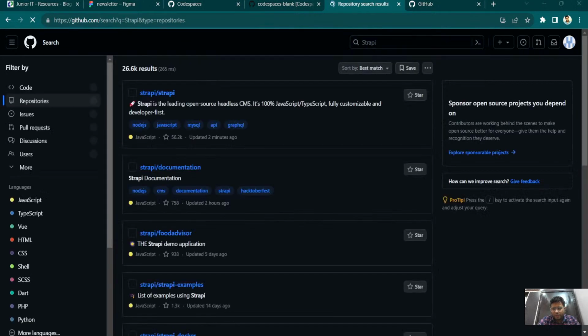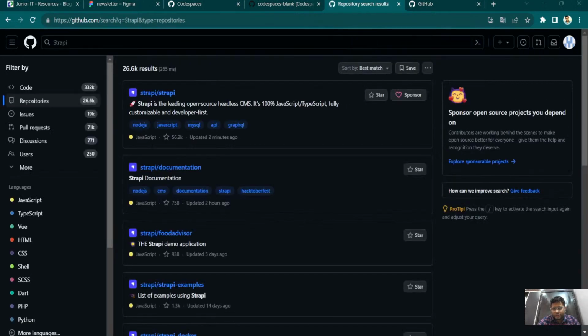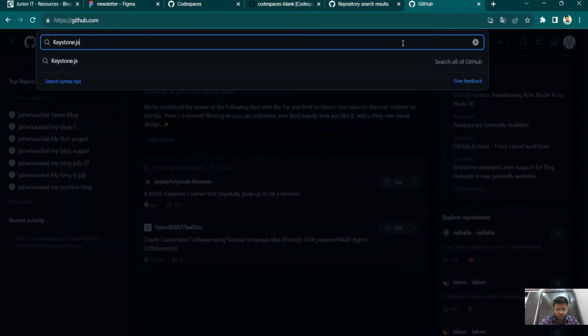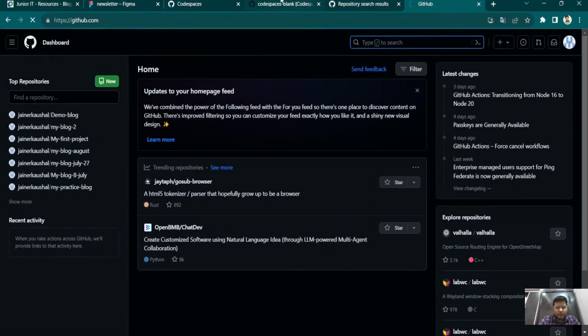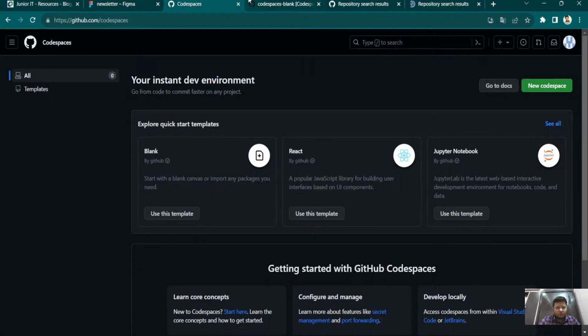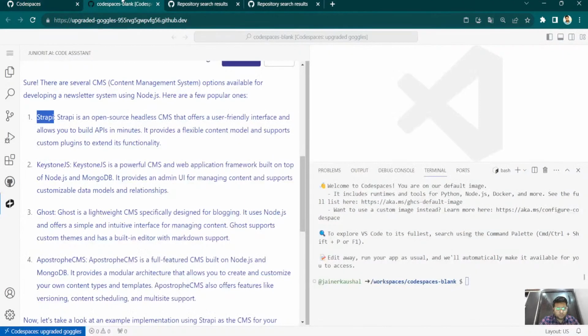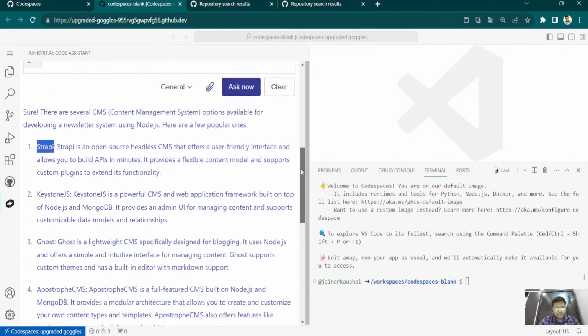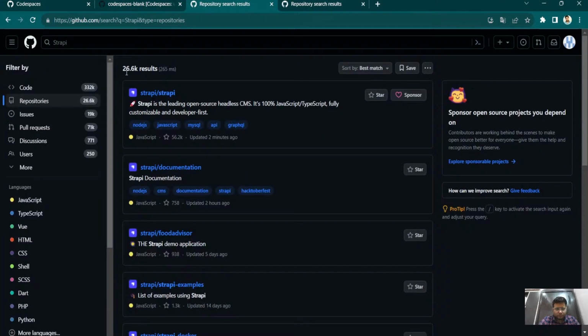And in the second tab, I will search for keystone.js. Just to make a comparison between which system to choose, let me close these tabs. So we are just comparing between Strapi and Keystone.js. Let's click on Strapi first.